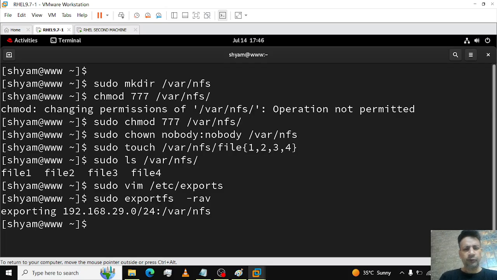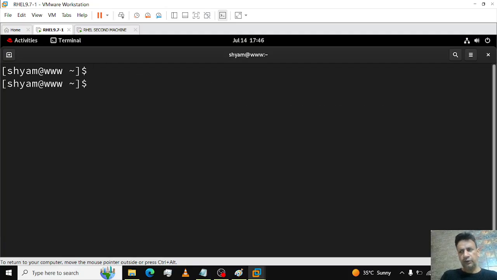So this way you have exported your share, var NFS share, right? After that, you have to enable some services. You have to start some services, right? Let's start them. So carefully see which services we need to start and enable. Sudo systemctl enable --now, and the first service is nfs-server. So that is the main service.